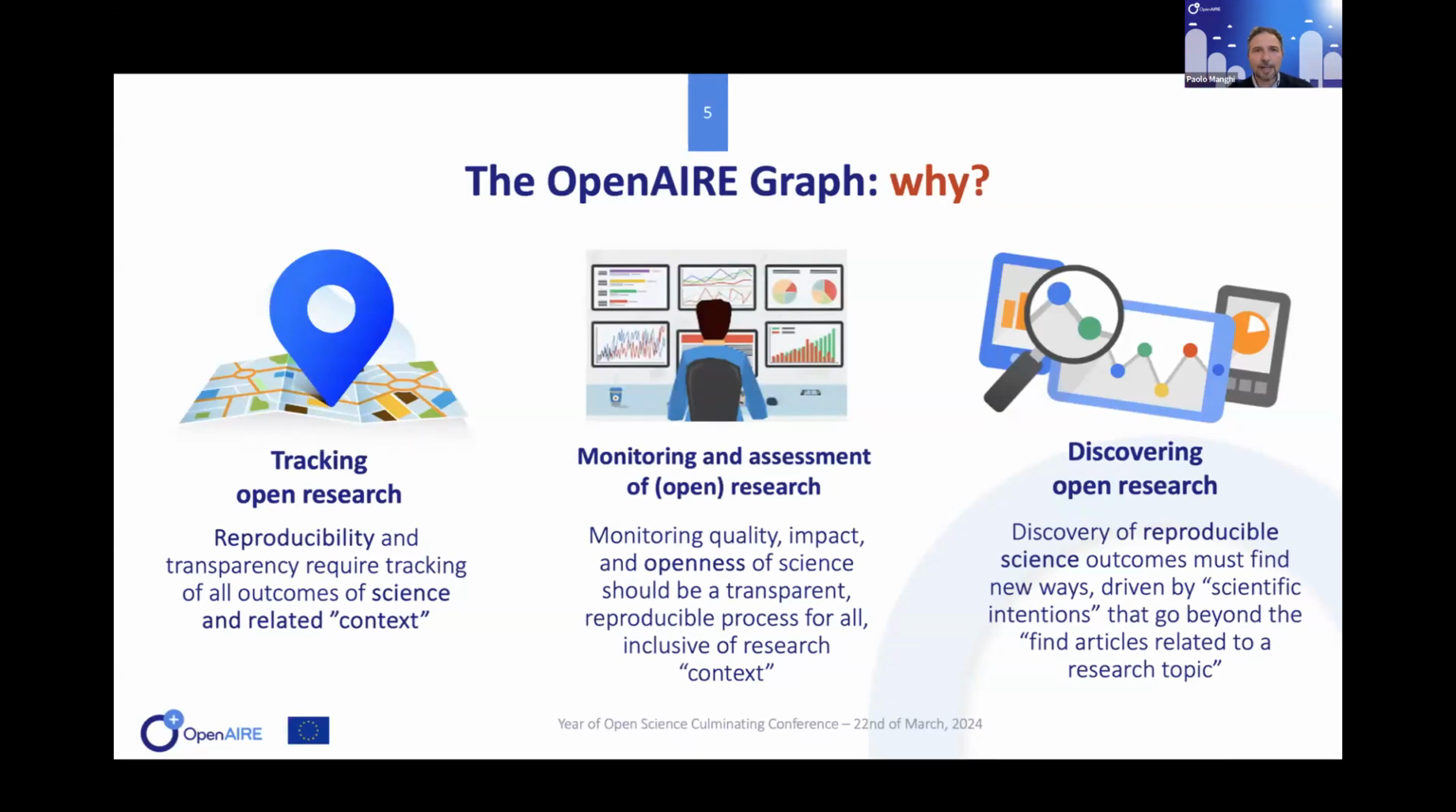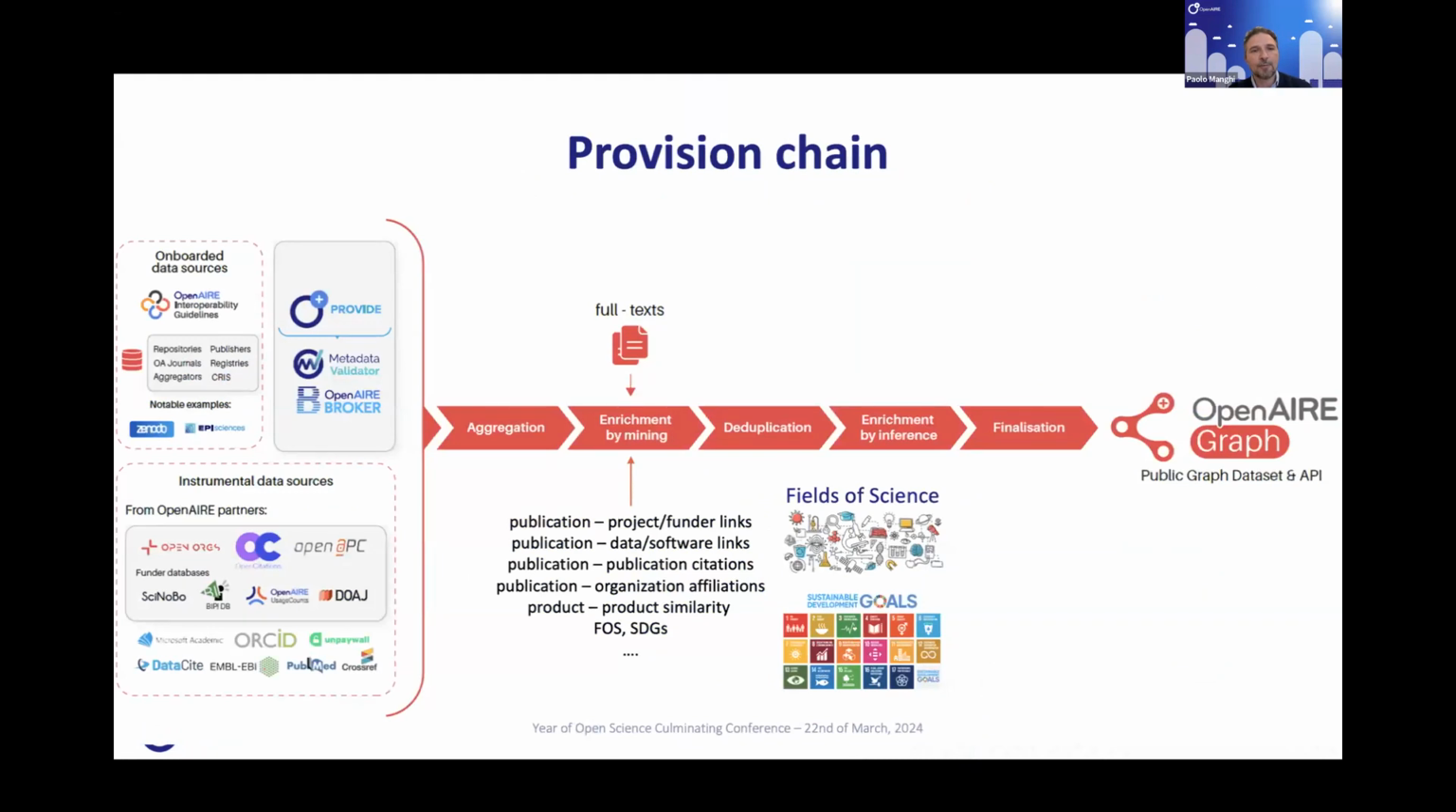So we are basically tracking science. So every time a publication comes up, we try to have it. Every time a publication is cited, we try to have it. And of course, it's the same for projects or organizations and everything that is related with it. With the two main issues of monitoring and discovery. So I'm not going deep here because it would take forever.